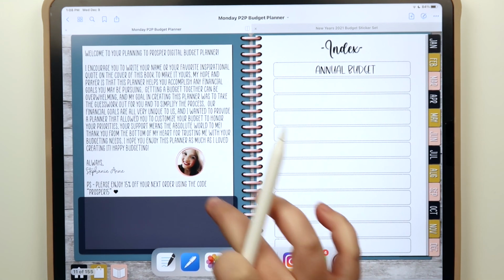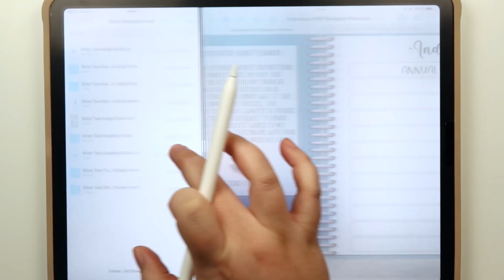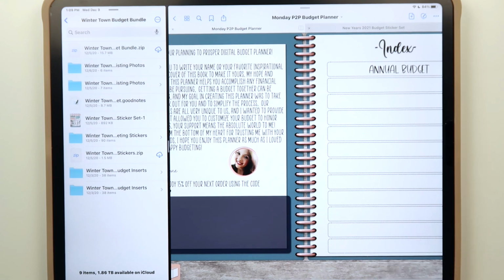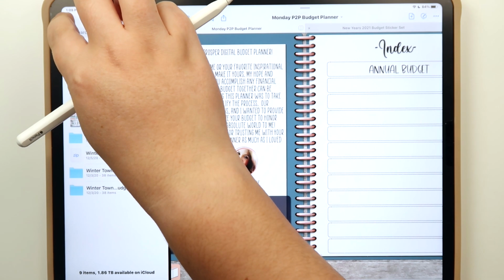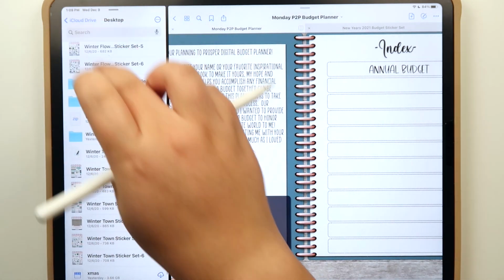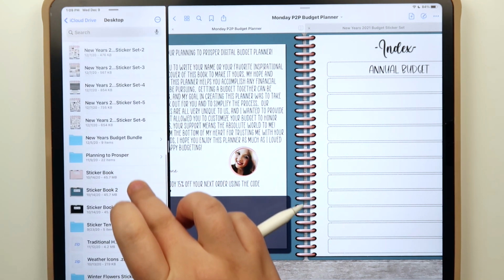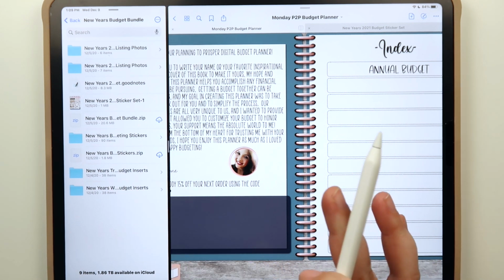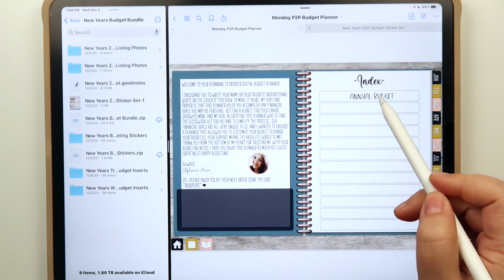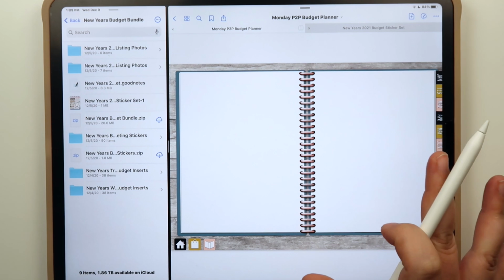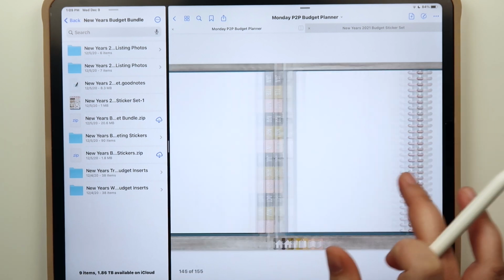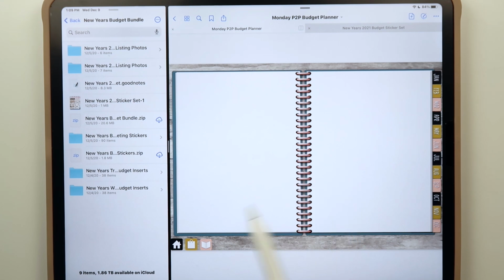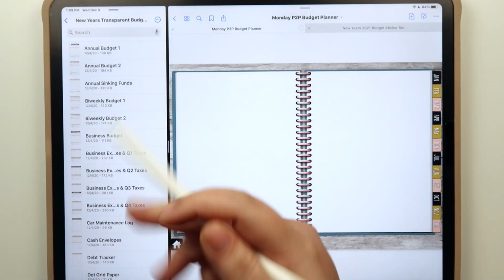But then I've got my inserts in a file, and you'll receive your inserts in a file as well when you purchase the inserts from my shop. And when you purchase the budget planner, again, you'll just get the inserts included with your purchase there. But I'm going to use the New Year's budget bundle, I think. So let me see here. New Year's budget bundle. And I'm going to use transparent inserts, which are great for when you're putting together spreads like this, where you have a blank canvas. If you have an existing page somewhere, the white background is perfect for covering up existing pages and things like that. So I'm going to use the transparent ones.